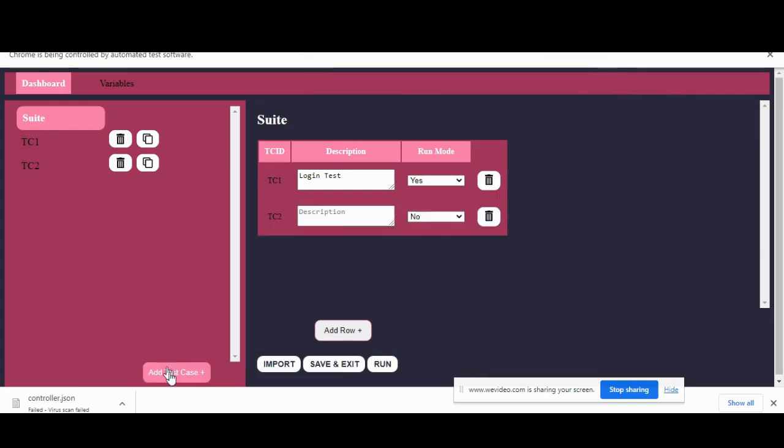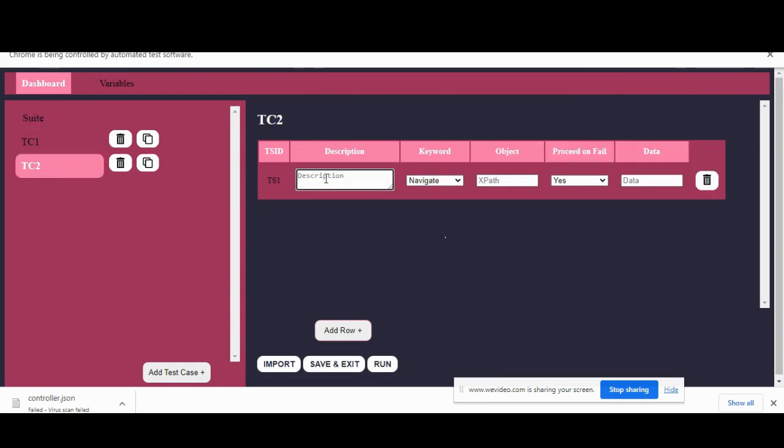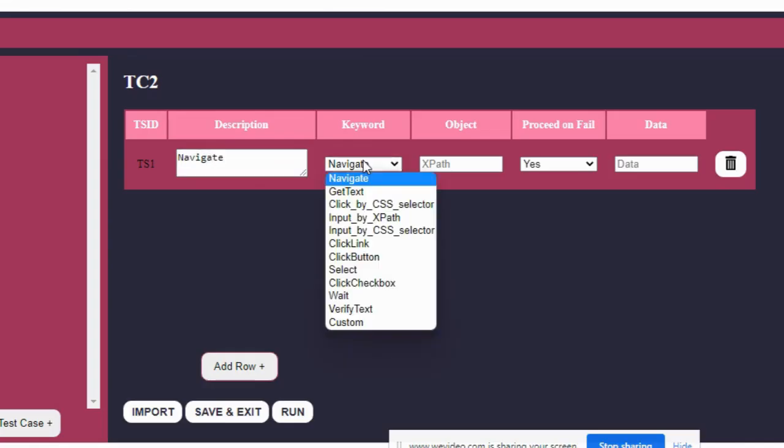Welcome. Today we will create a new test scenario in under 3 minutes. Let's create and add a new test. Call it W3 Schools Login, and we'll add our first test step. Click Add Row and let's call it Navigate. We have all these different keyword options.